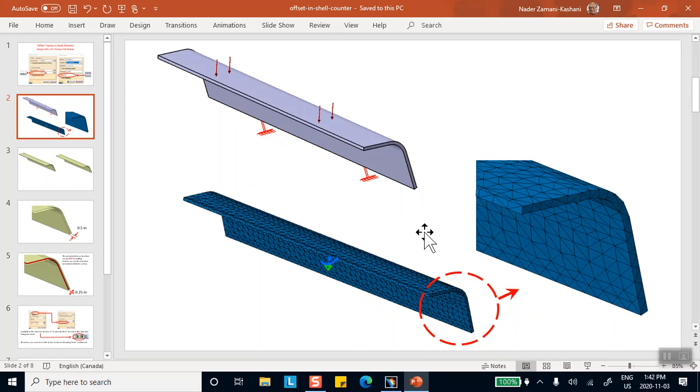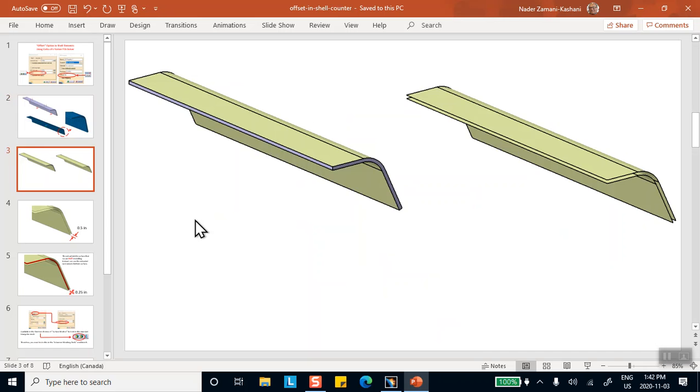A problem like this is more appropriately solved with shell elements as a first attempt. The model has been created. When you do this with shell elements, you basically represent this part, let's think about it as folded sheet metal, with a surface.